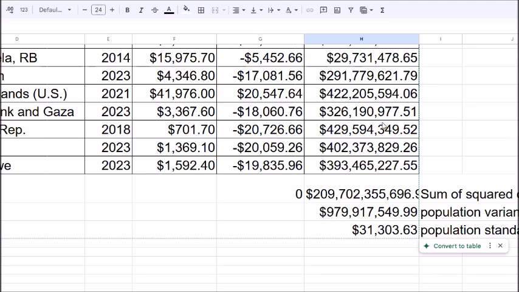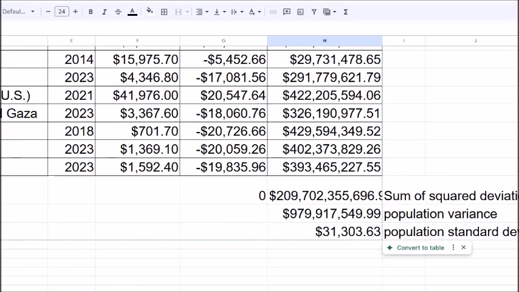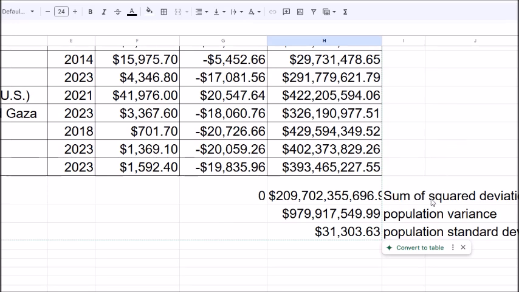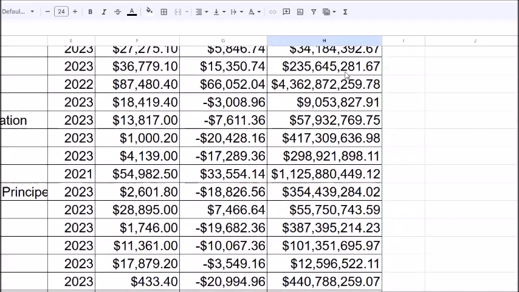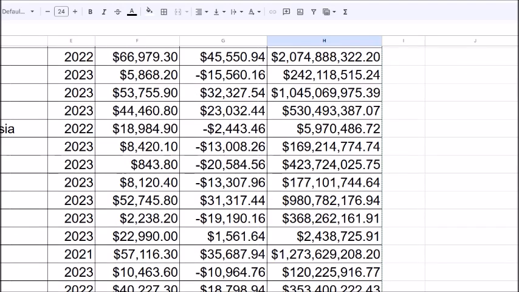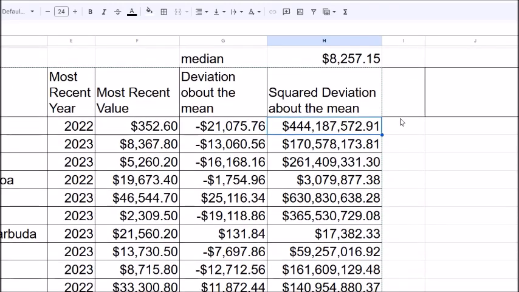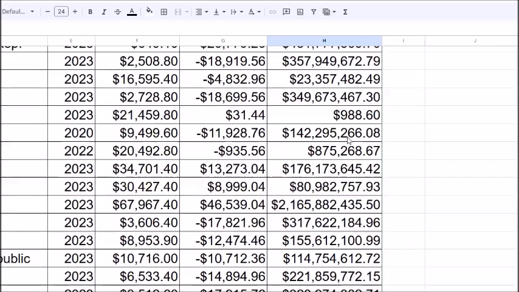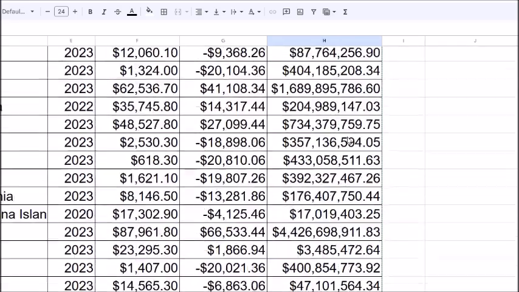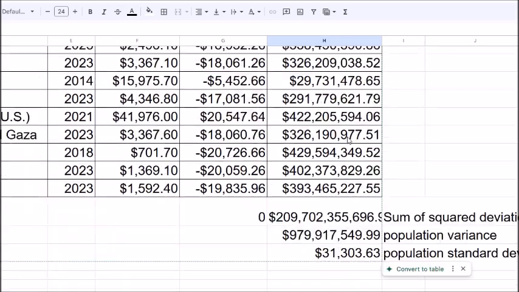And now add everything in this column together. This is called the sum of squared deviations about the mean. So add all of these values right here, now add them all up, and we will get this large number right here.